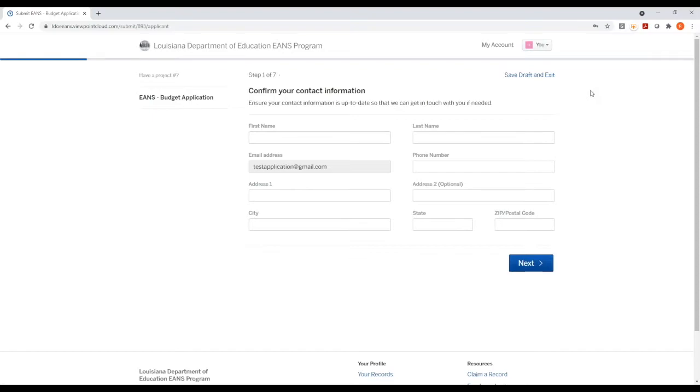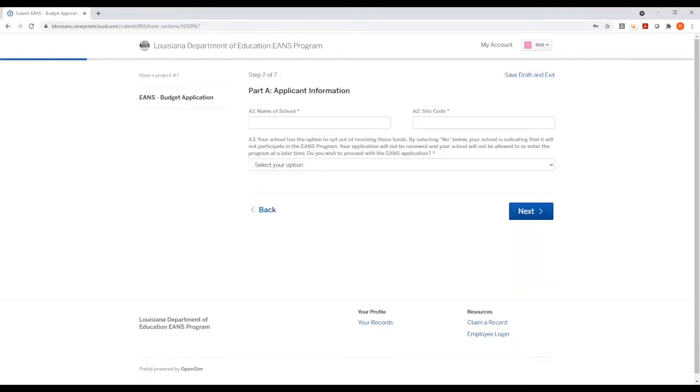Within step 1, you will be asked to confirm your contact information. This will be the person who receives all communication from the program. After you have filled this out, please hit Next. You are now on step 2 of 7 of the budget application. Once here, you will be asked to fill in your school's name and site code.